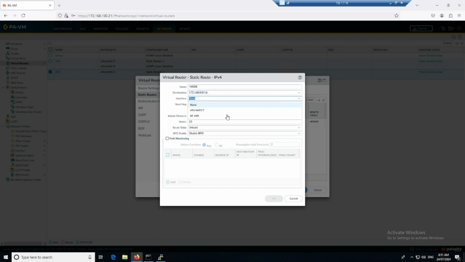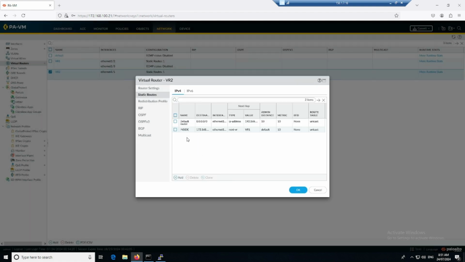And instead of interface now, I can select interface 1/1. Next hop, I can select virtual router. So what I'm saying is that inside, if you want to reach the subnet, go to this interface and you should have next hop your virtual router, and that virtual router is VR1. Click on OK. So admin distance is not required.